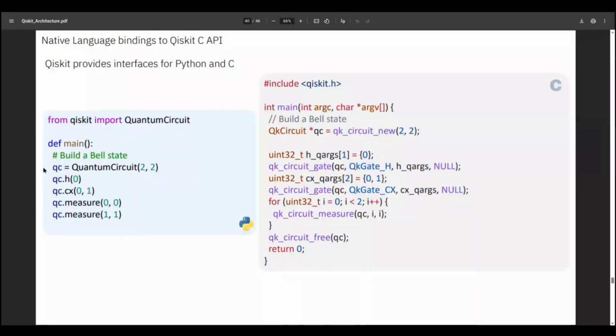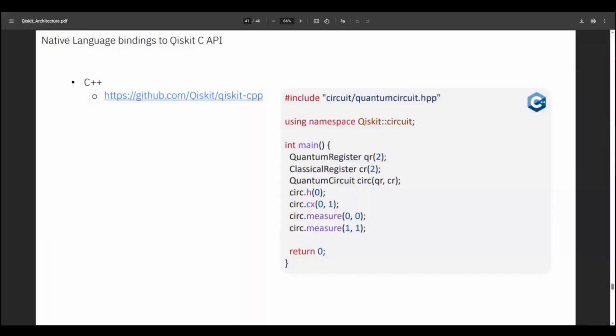So I showed building the same circuit here between Python and C. It's just a simple Bell state. C is a little bit more verbose, but they do the same thing. But people have already started layering on top of the C API. And so one concrete example is C++. There are language bindings, a header-only library that just calls the Qiskit C API under the covers, but it uses ergonomic C++ programming and modern features like namespacing.